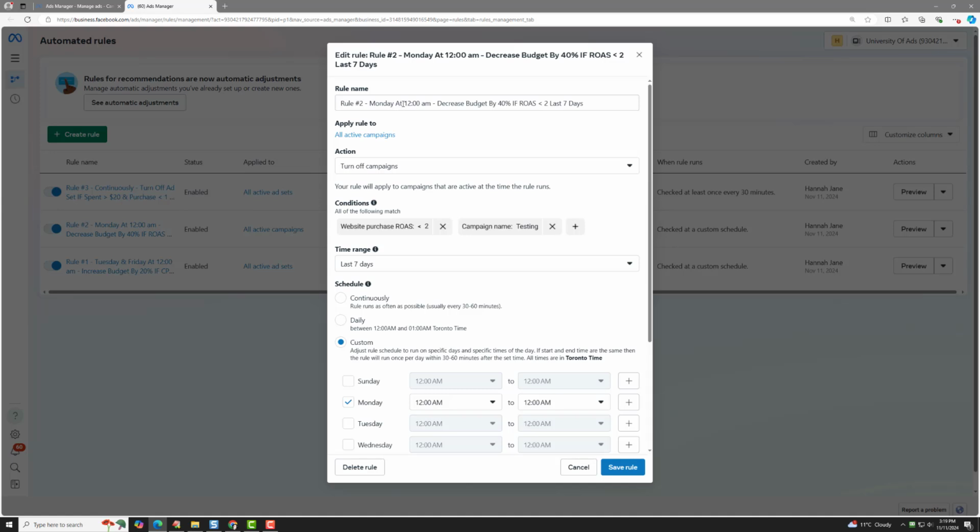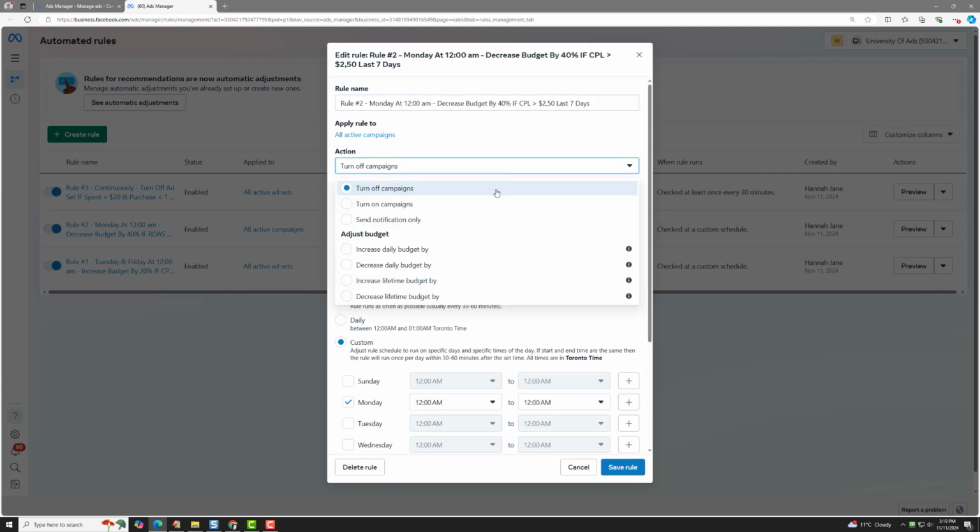And in this case, we'd say, okay, Monday, same time, but we decrease the budget if, in this case, our CPL, cost per lead, is greater than, say, $2.50 over the last 7 days. Maybe $3 over the last 7 days. Whatever, you have to figure out what your campaign, what your break-evens are, and the action is going to be, not turn off campaigns, that should be decrease budget.